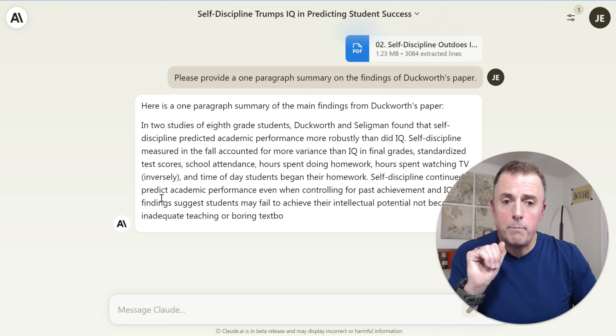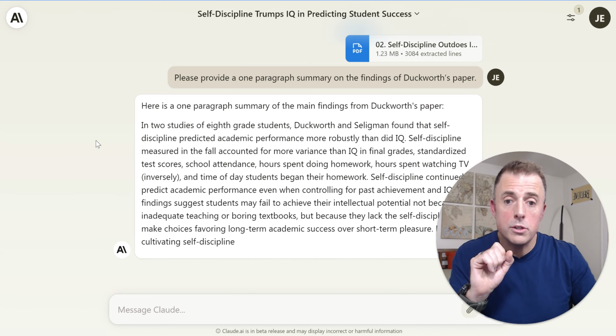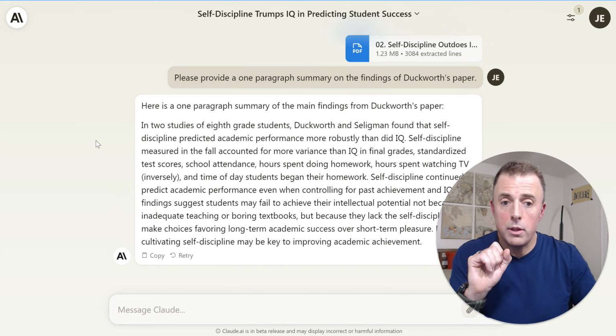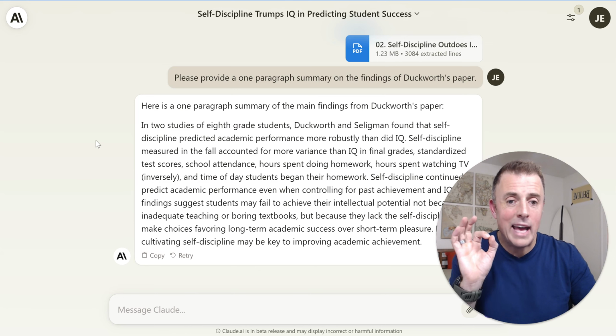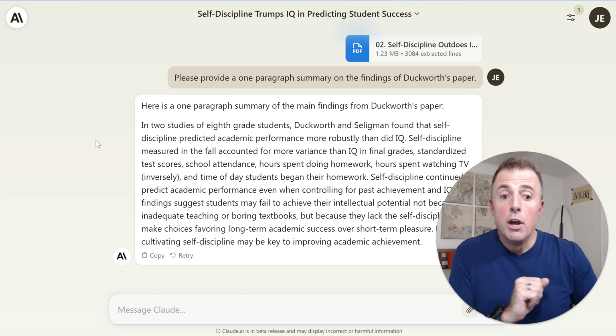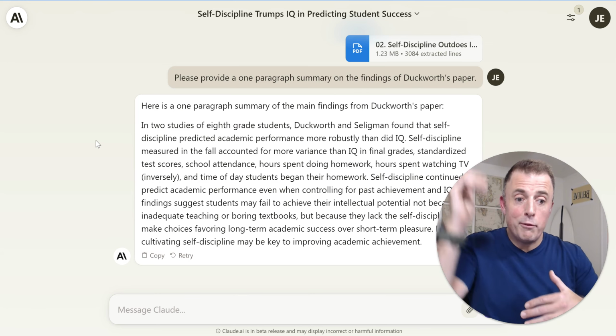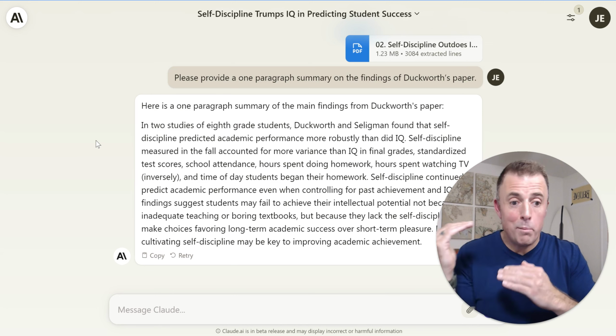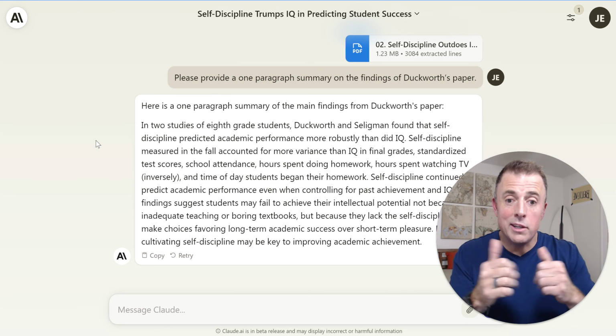1-paragraph summary, the main findings of Duckworth's paper. In 2 studies of 8th grade students, Duckworth and Seligman found that self-discipline predicted academic performance more robustly than did IQ. Self-discipline measured, and so on. Very helpful, right? It took that very deep paper and gave us a 1-paragraph summary, all the meat and goodness.